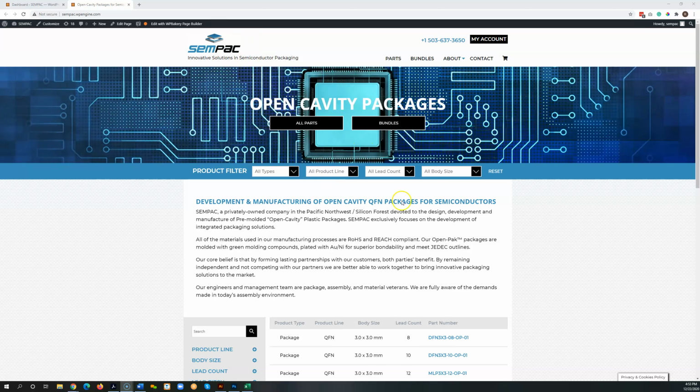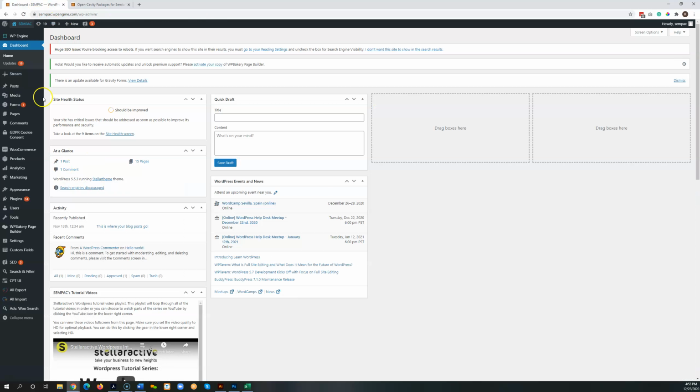So here's the front end of your site, obviously. Here is the back end. This is what we call the dashboard. This is where you will land when you first get logged into the account.